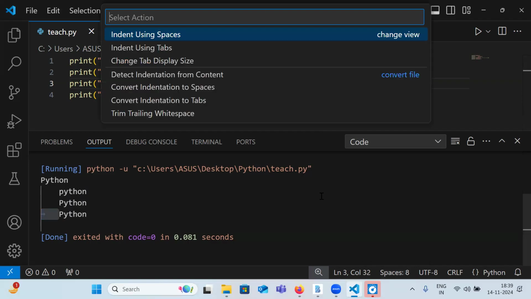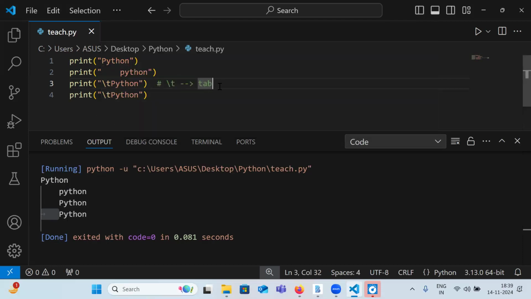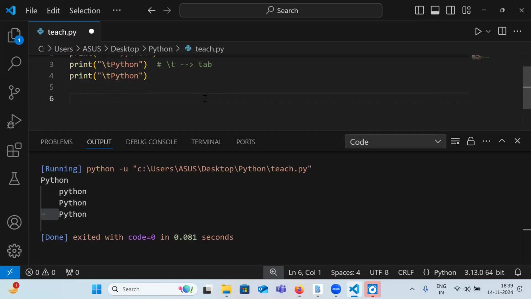We can just tap on the spaces here, and you can change the view. Earlier the size was 4 character space. Now I have given it 8 character space. So you can also always select the default size as well. It's up to you. What you want to do, you can just simply do it. And this is always related to tab.